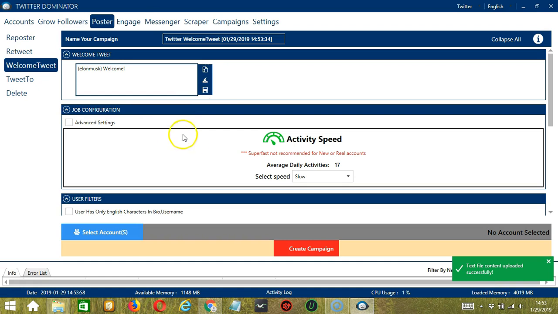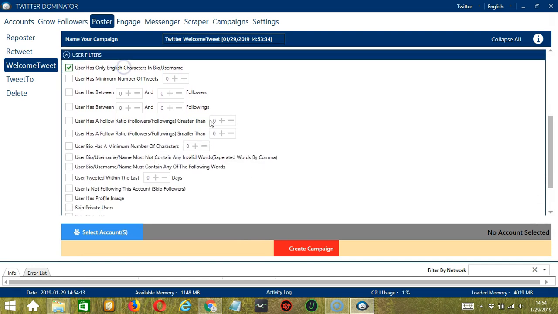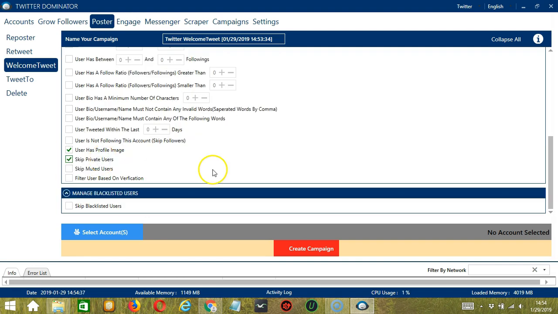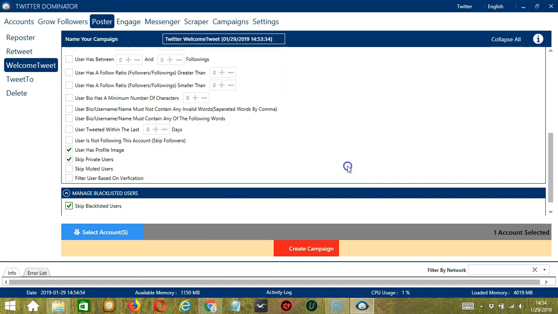For job configuration, an average daily activities of 17 should be okay, so let's select Slow. For user filters, let's target English speaking users, user has profile image, and skip private users. Finally, let's skip blacklisted users. When you're ready, let's click the blue button, select account or accounts. In this part, you can select multiple Twitter accounts. Since you only have one account right now, let's go with that by checking the box and click save.